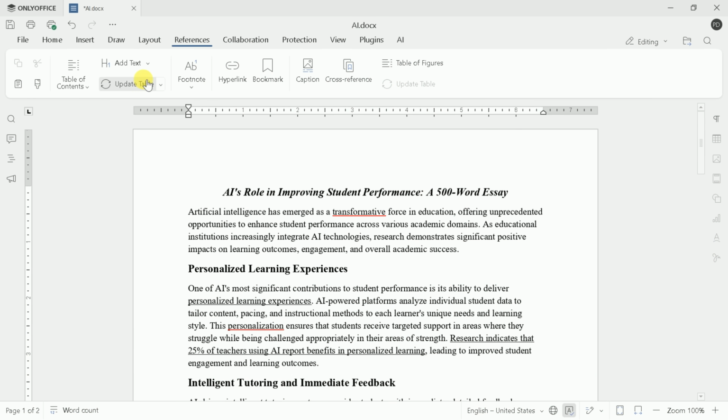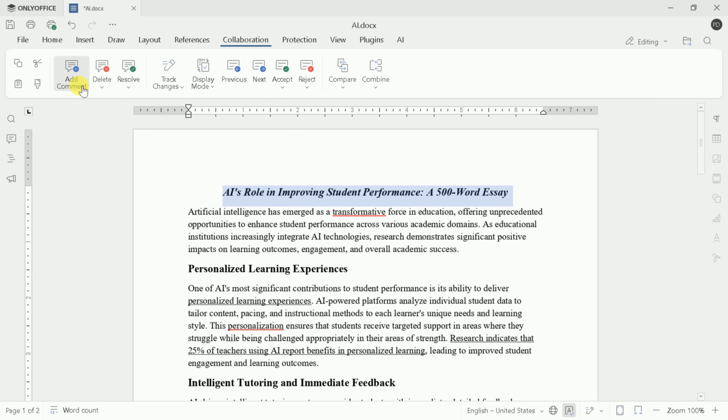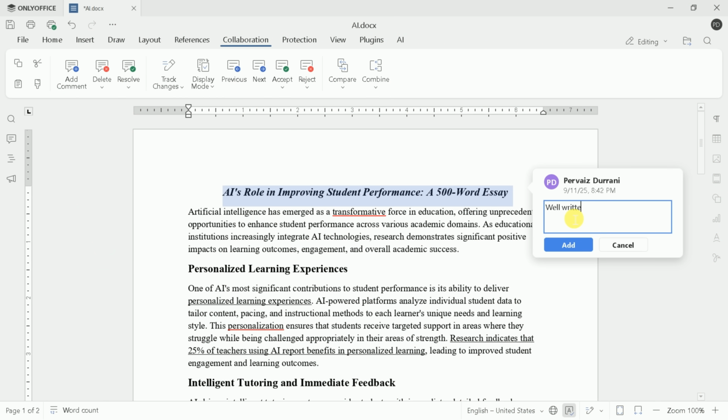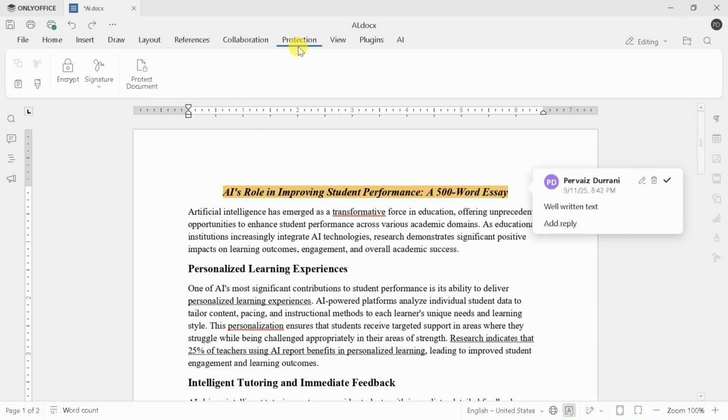Under the References tab, you can create tables of contents and manage citations. The Collaboration tab provides features for adding, deleting, and managing comments, tracking changes, and providing feedback in real time. One of the most important features is document protection.